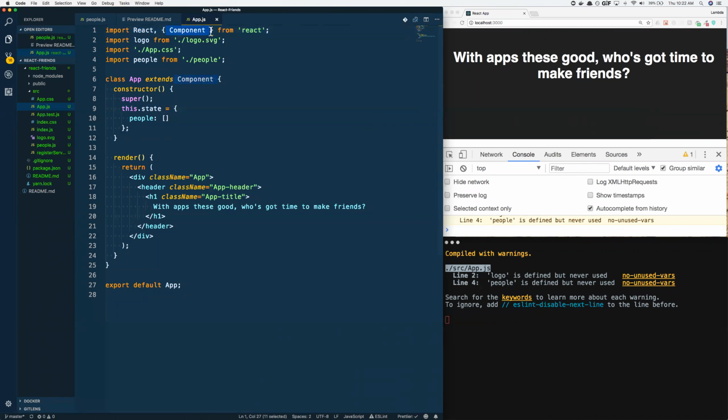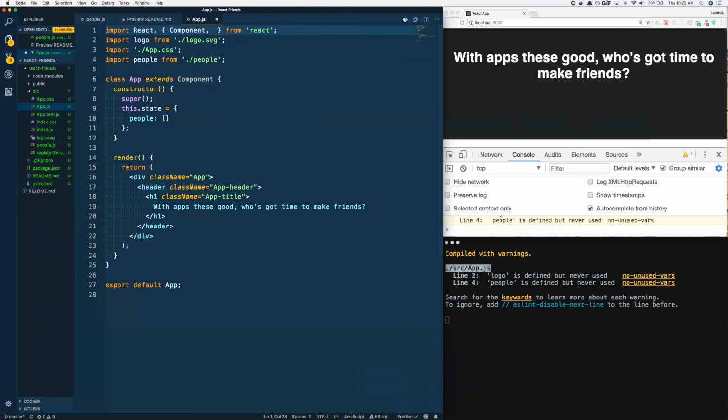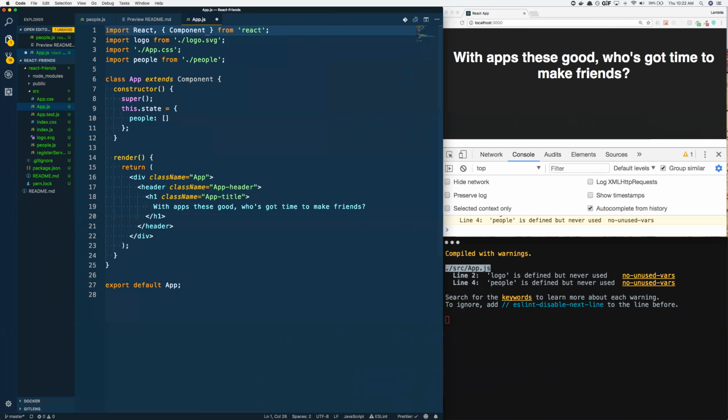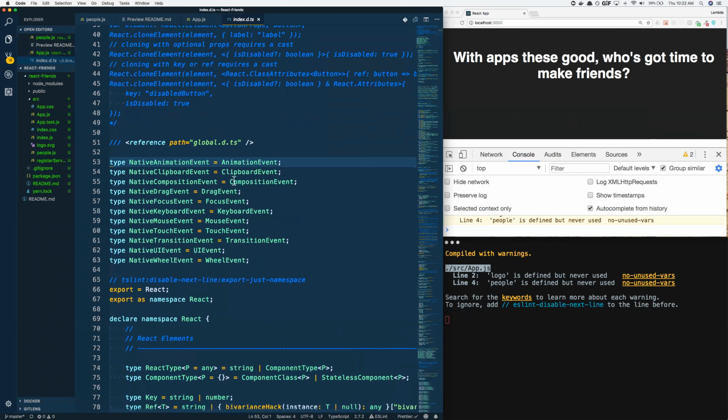Anything else that I pull in from React, I think there's a bunch of other things I can pull in here. I think there's elements, no, let's see. Context might be a thing. I would have to look and see exactly. The only things that I'm used to using are React and Component. I know that there are a few other things.